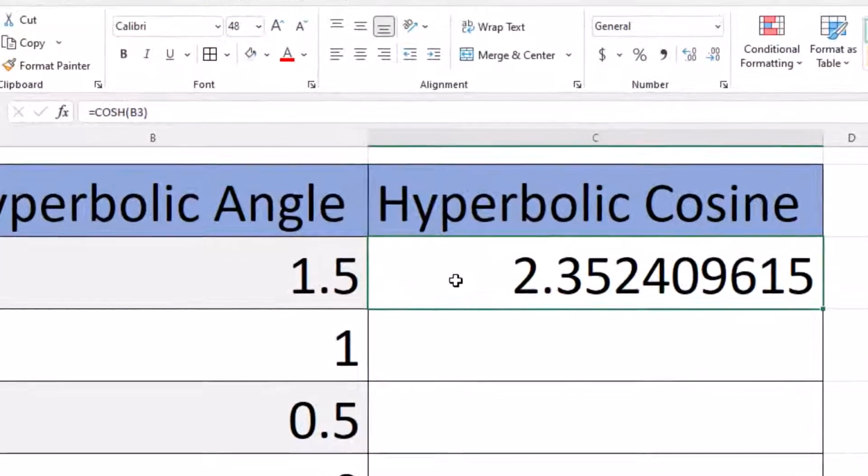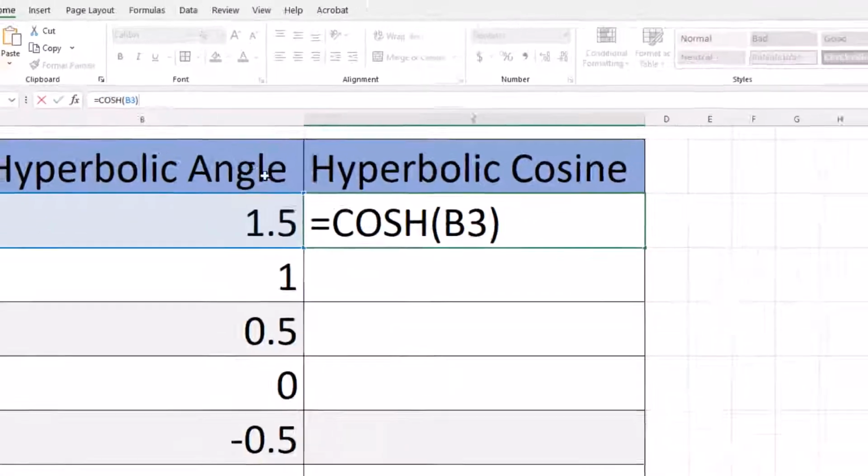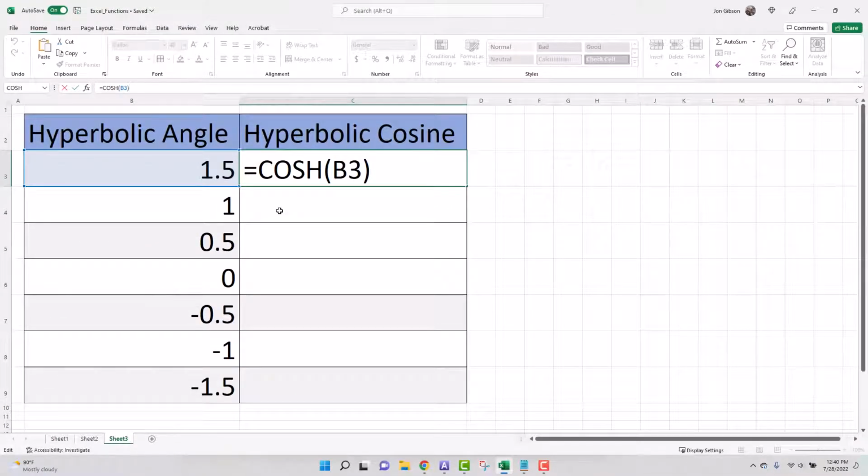Once we have clicked on the cell, you will see the function shown in the formula bar. Click on the function in the formula bar. When you select the function, you will see that the argument in B3 is highlighted and so is its reference cell. Let us move to the next hyperbolic angle, 1, and add that function to the hyperbolic cosine cell, C4.